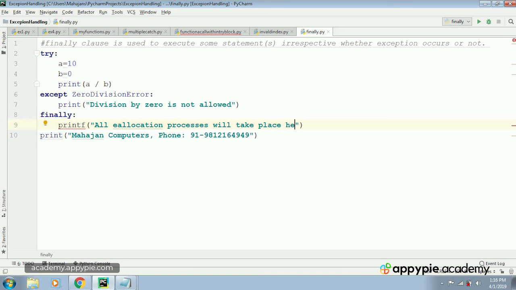Now what are deallocation processes? Suppose we are working with the database and that database has to be closed once the task is finished, right? Whether an exception occurred or that exception did not occur, even then this finally block will be executed and that database has to be closed, its connection has to be closed. So in that case finally block will be executed.